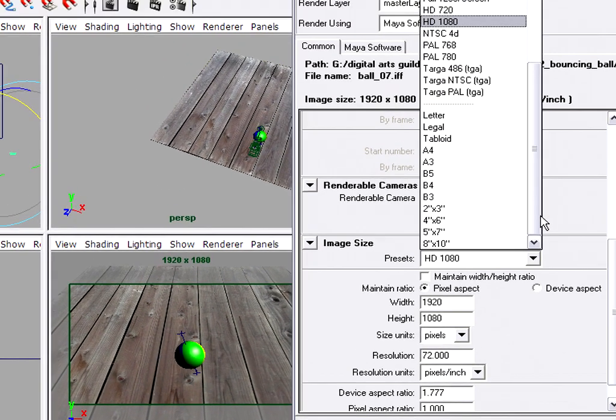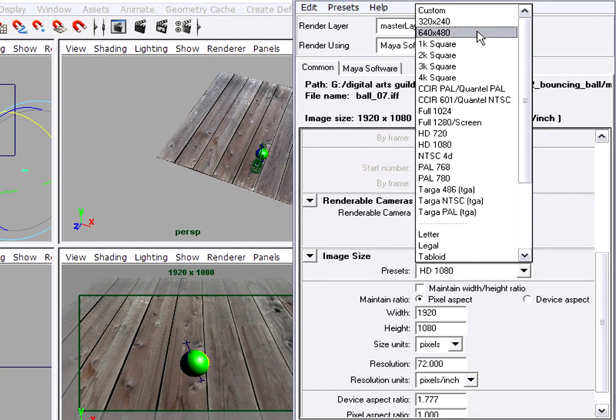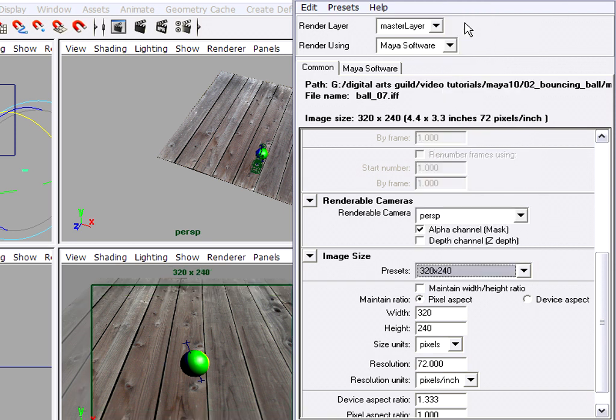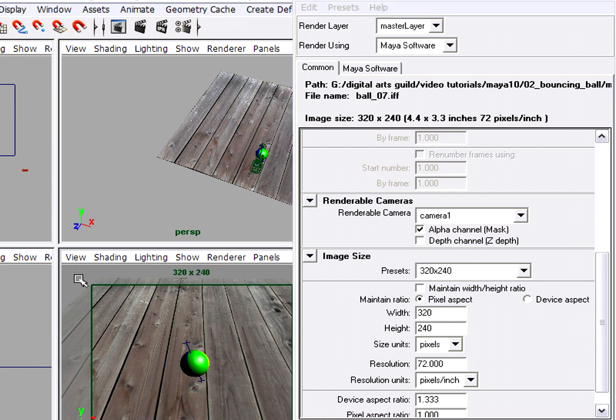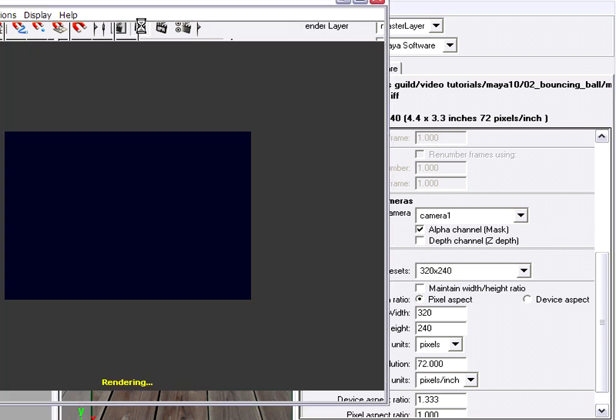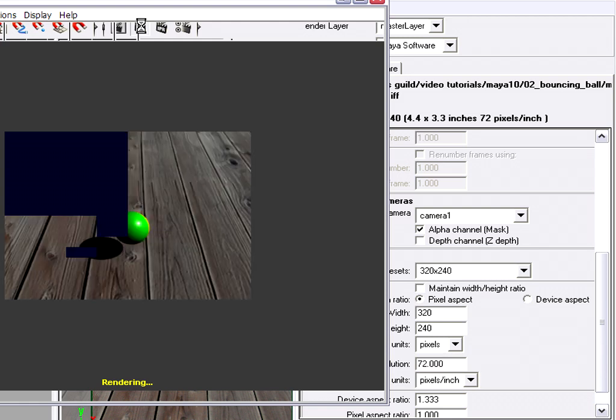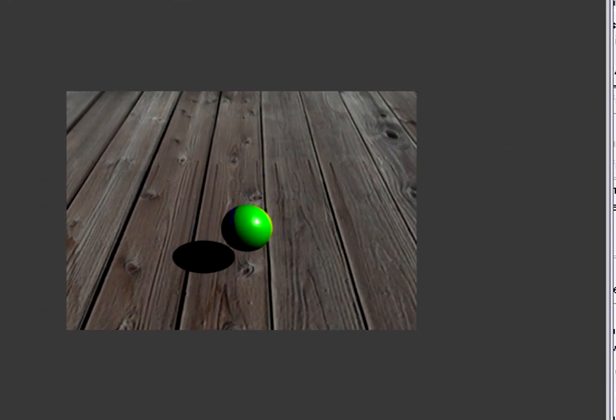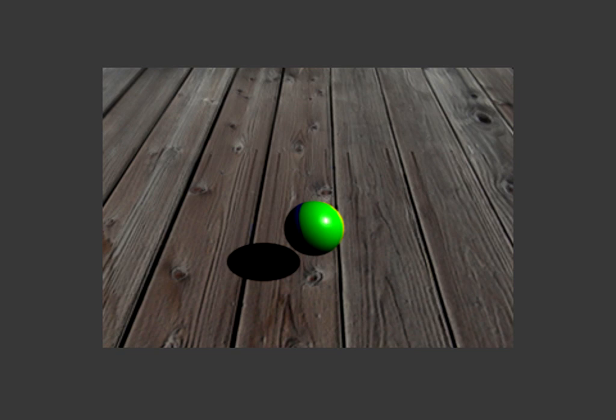I'm going to actually just put that back to 640, or in fact, just for testing purposes, I'm going to knock it down to 320 by 240. It'll just render more quickly. Good, so the resolution gate is showing me exactly what render resolution I've chosen. I'll go back and give focus to my camera view again and press the clapboard icon so we can get another rendering. So now in fact we do have shadows, ray trace shadows, and production quality rendering.